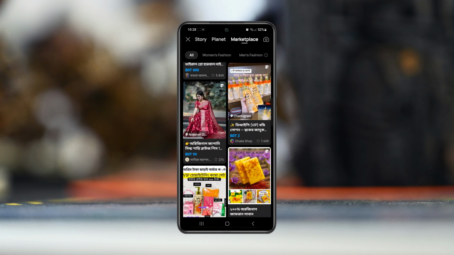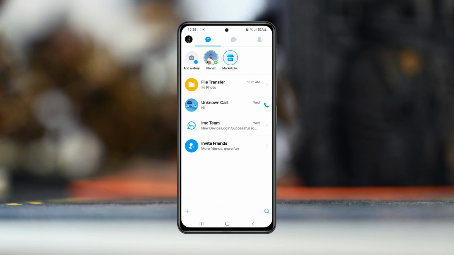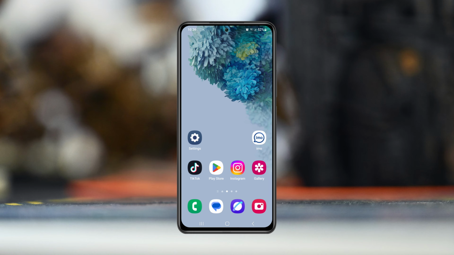Hey there everyone, welcome back to the SkyTech Studio, and in today's guide I'll show you how you can fix the Emo Marketplace option not showing on your Emo application.